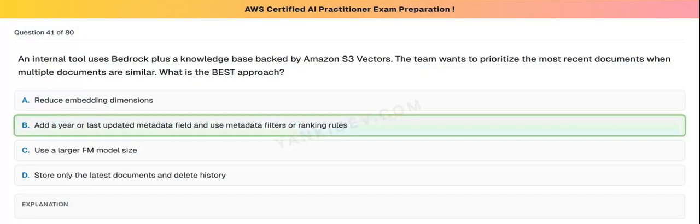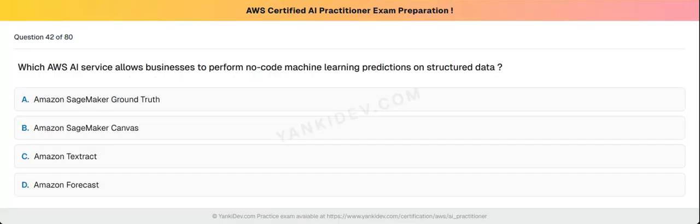The correct answer is option B. Add a year or last updated metadata field and use metadata filters or ranking rules.